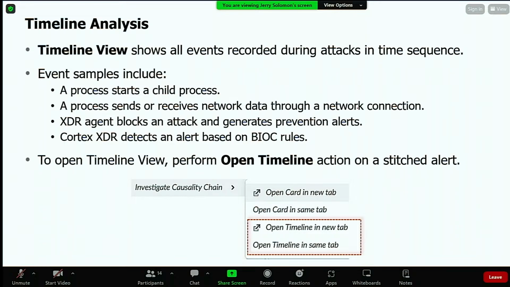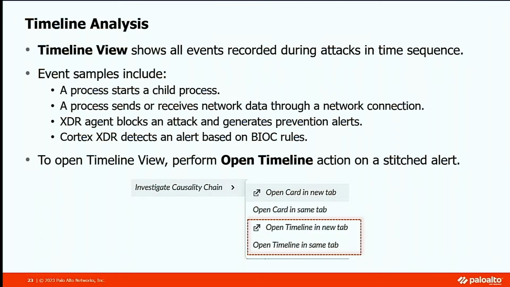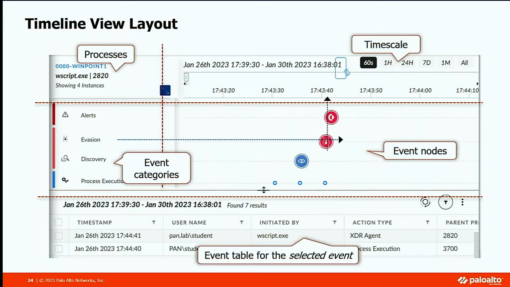When did the process actions happen? When did the file actions happen? When did XDR generate an alert, the agent? When did XDR create the BIOC alert? We need to see things graphically in a timeline. And that's the timeline view.